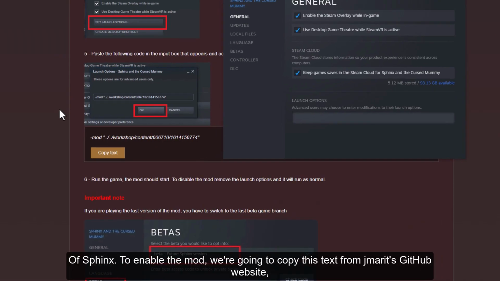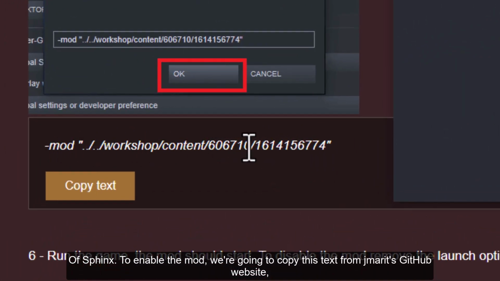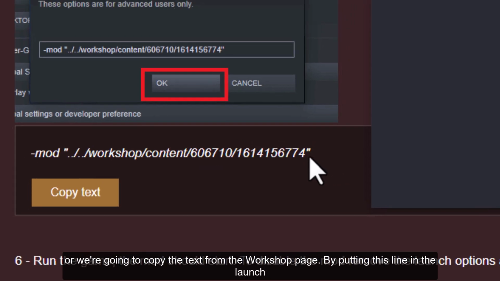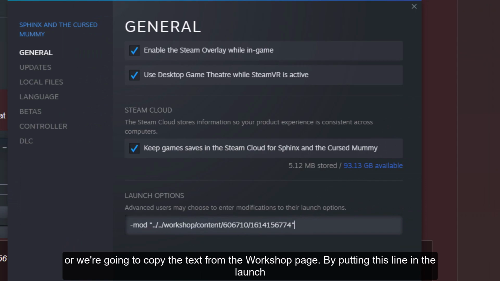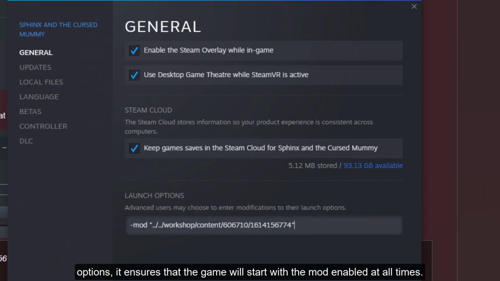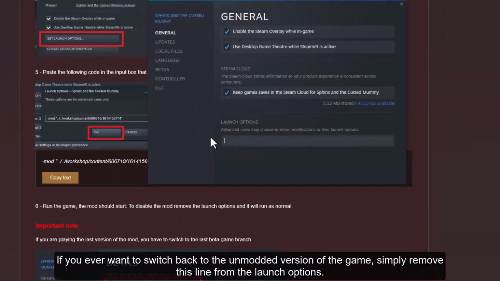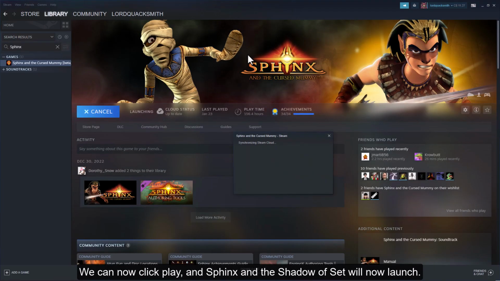To enable the mod, we're going to copy this text from JMarty's GitHub website, or we're going to copy the text from the workshop page. By putting this line in the launch options, it ensures that the game will start with the mod enabled at all times. If you ever want to switch back to the unmodded version of the game, simply remove this line from the launch options. We can now click play, and Sphinx in the Shadow of Set will now launch.